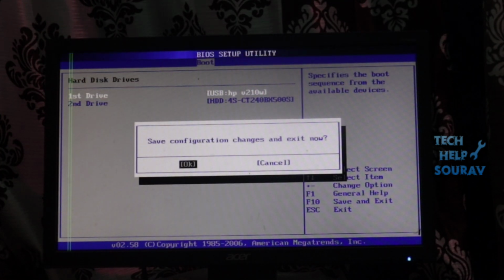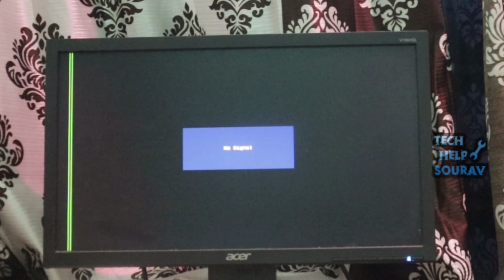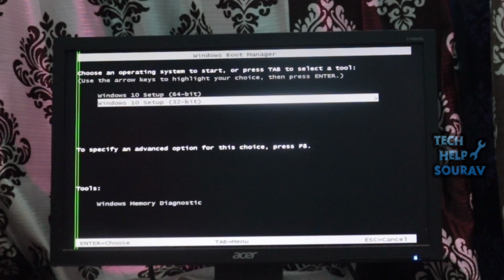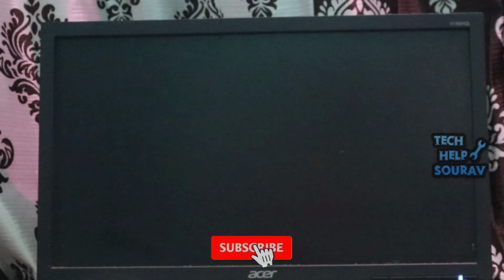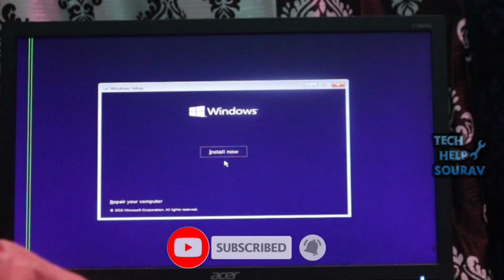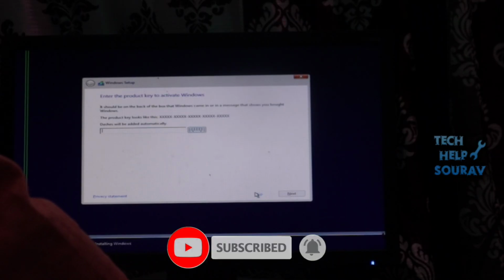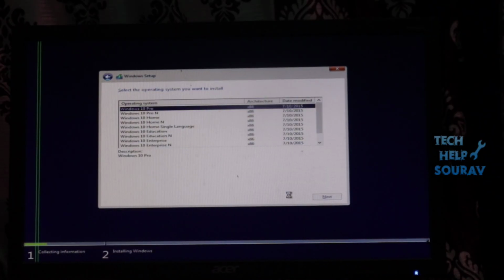In the first drive option, you have to put the bootable pen drive. After setting the bootable pen drive in the first drive option, press F10 to save the BIOS settings and your PC will automatically boot Windows 10. Then click Install Now. If the product key is present, enter it and click Next.